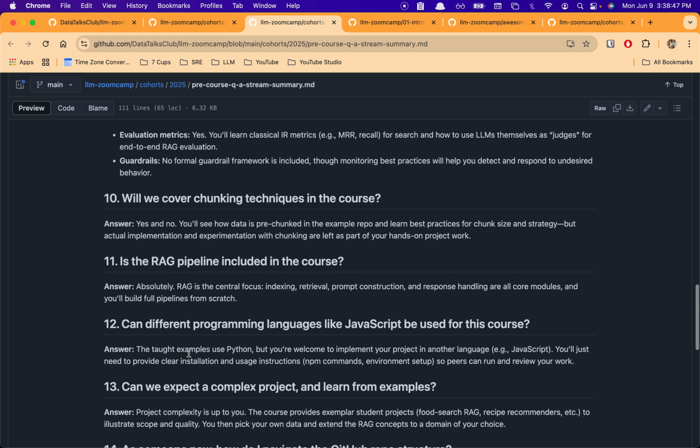Is the RAG pipeline included in the course? Absolutely. RAG is a central focus. Indexing, retrieval, prompt construction, and response handling are all core modules. And you'll build full pipelines from scratch.